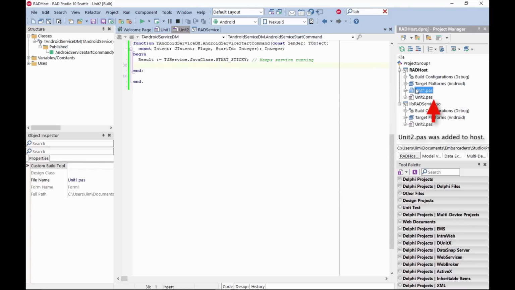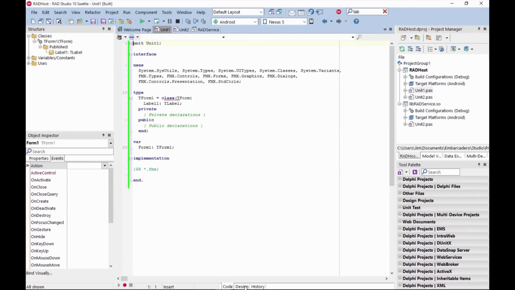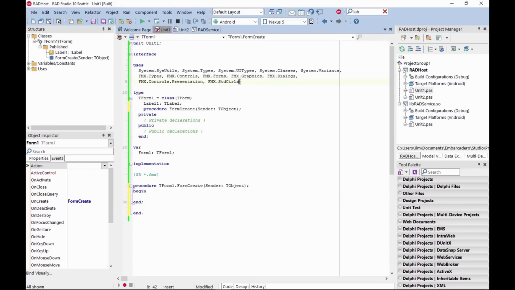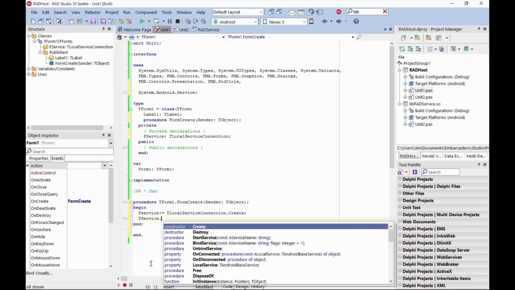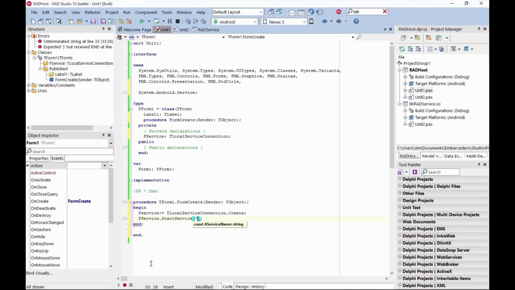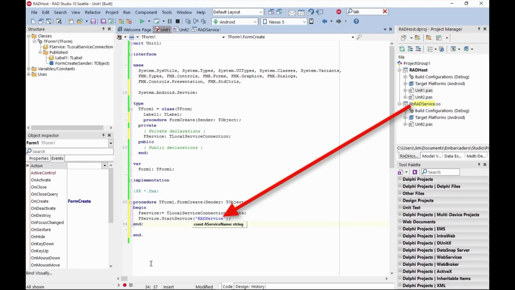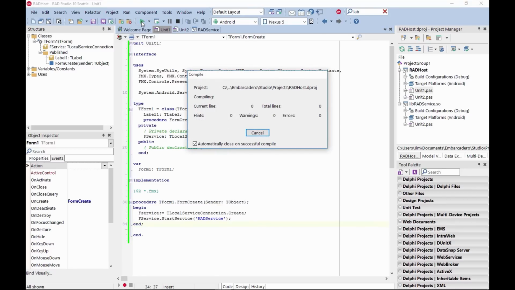So now we need to start our service. We do that by coming in here, add this here, a reference to our service, and then in the constructor here we're going to say service equals TLocalServiceConnection.Create and FService.StartService, and then the friendly name we gave it, which is RAD service. And now we can run this on our Nexus 5.